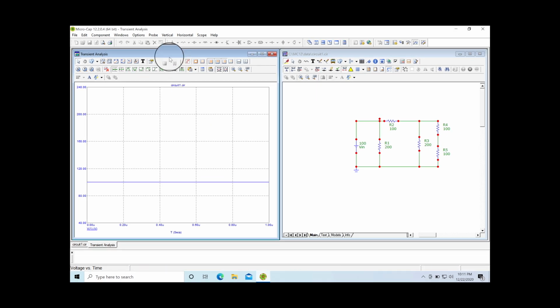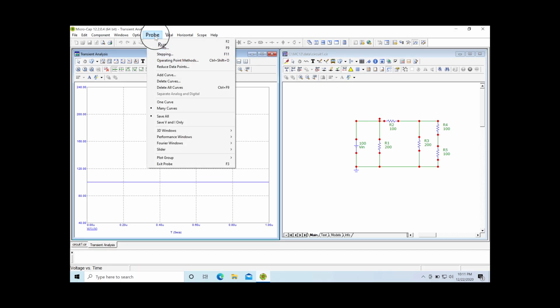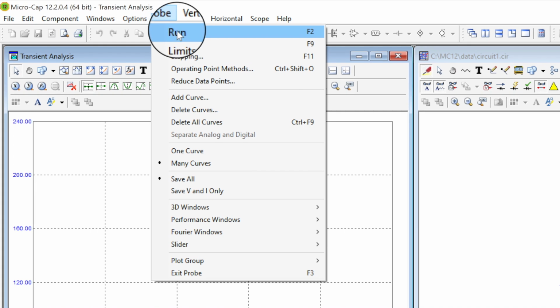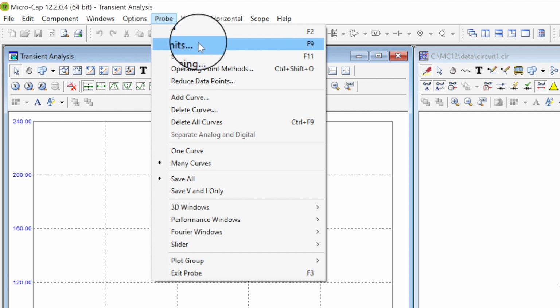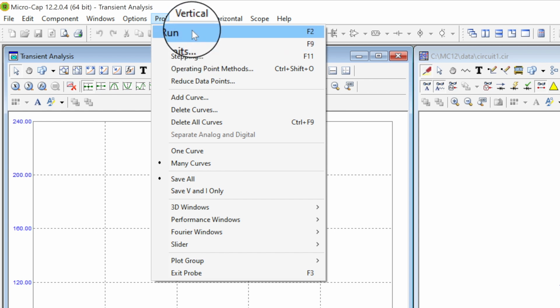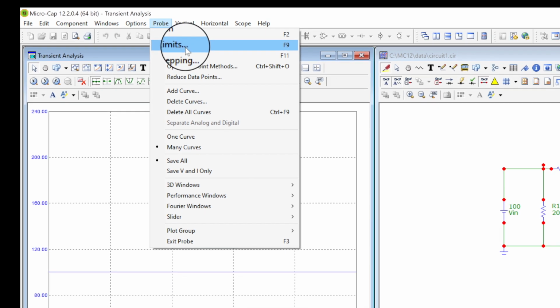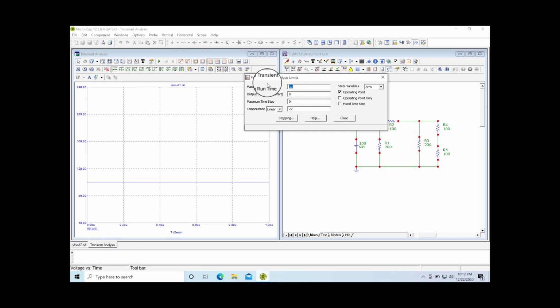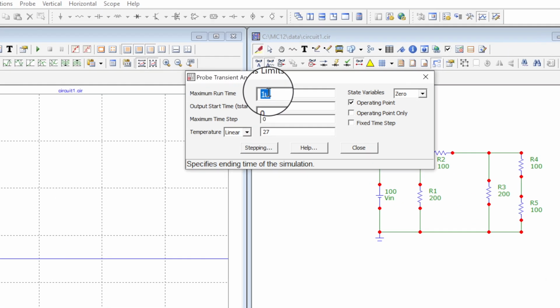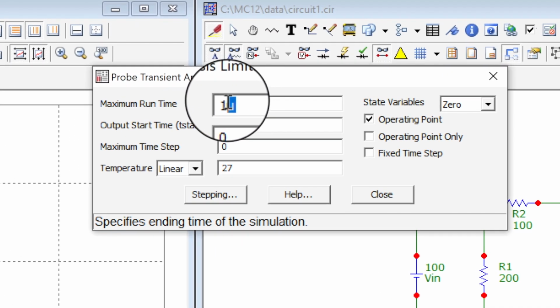Okay, let's go up here and see under probe, there's the run command. That's to run another simulation. There's a limits and there's a stepping. These things come into play a lot, so we want to go to limits. Let's see what our limit was set to. Look, maximum runtime 1 microsecond. Let's make that 1 millisecond.